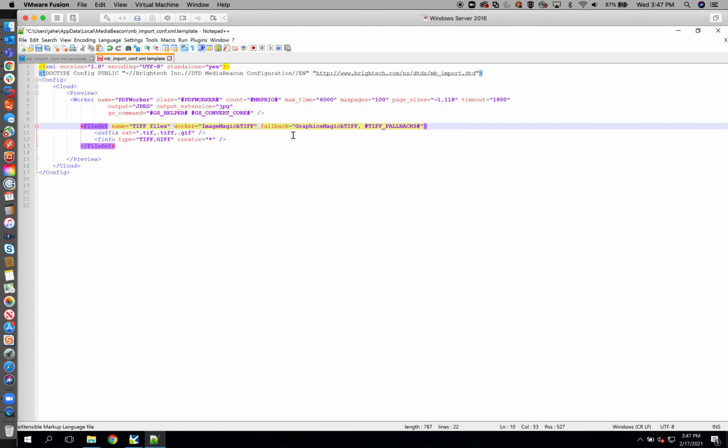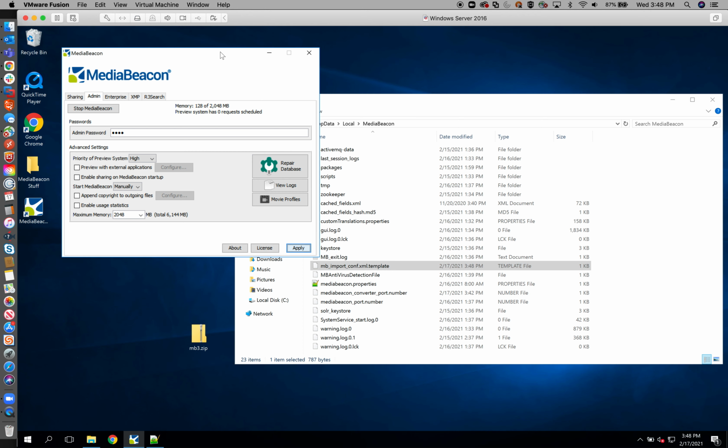So we're going to change our main worker from ImageMagick to GraphicsMagick, and our fallback worker will now be ImageMagick. One of the convenient things about this template file is that we do not need to restart MediaBeacon for these changes to take effect. All we need to do is change the priority of the preview system. In this case, I'm going from high to ultimate. It really doesn't matter. You can go to whatever you like. You can set it back to whatever it was when you're done.